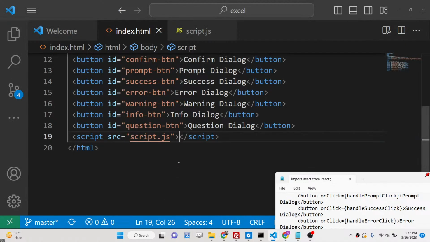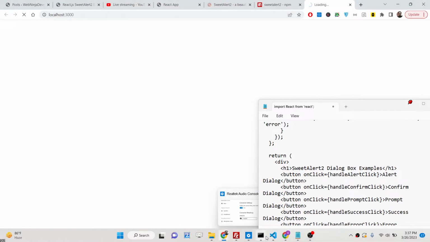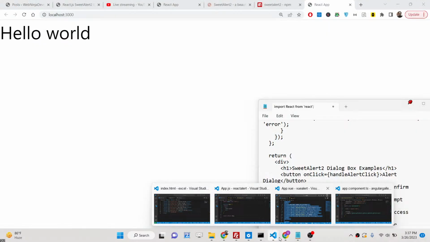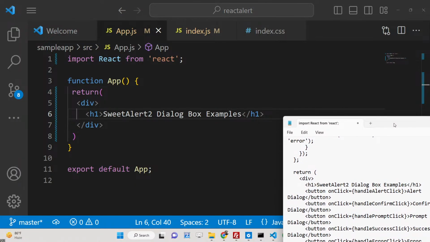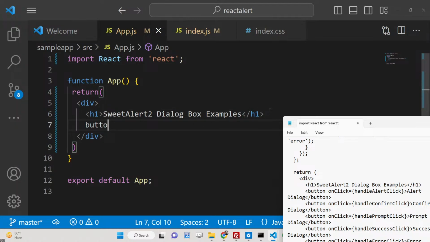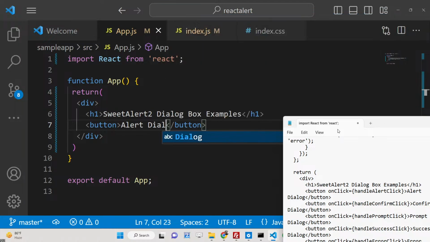Now what we will do is have various buttons for this. Inside my template, I will have a series of buttons inside the div section. There will be an h1 tag, which will say SweetAlert2 dialog box examples. I will be showing a button for each example. This will be for the simplest alert dialog, and we can bind an onClick listener to it.